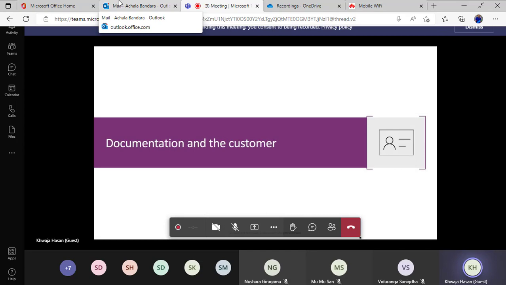Okay, documentation. So we have covered the Power Platform Admin Center. So documentation and the customer. Guys, I've already told you that before creating anything, before committing anything to your stakeholders or to your clients, make sure you check with the IT team or with your teammates who are going to develop the application.